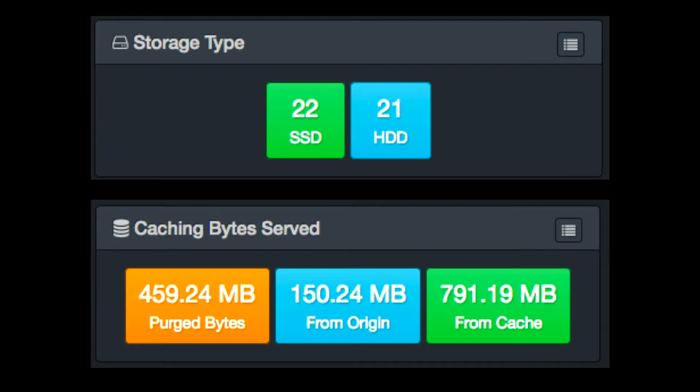The blocks or colored block style widgets are great for showing the count of something, such as what kind of internal drive the Mac has, or statistics on a caching server that is served out. In the upper widget, you can see that 22 Macs have an SSD installed and 21 Macs have a hard drive. This module also shows blocks for Fusion and RAID drives if they are installed. The lower widget shows what a caching server has served out: it's purged 459 megabytes of data from its cache, downloaded 150 megabytes from Apple, and served out 791 megabytes.